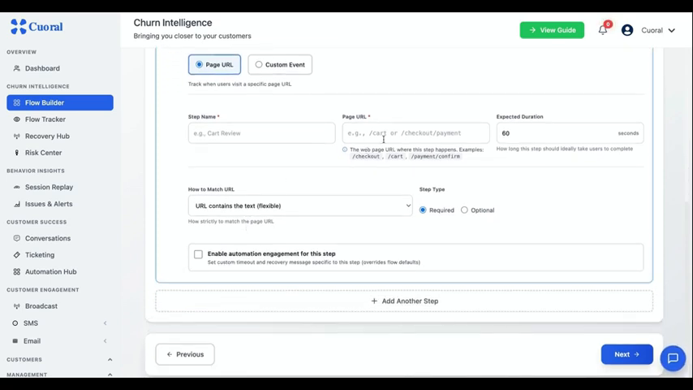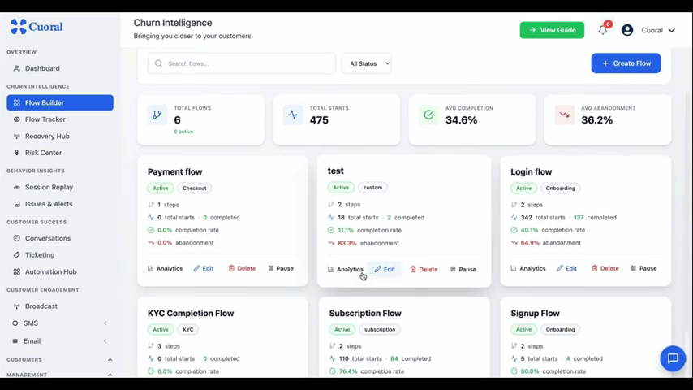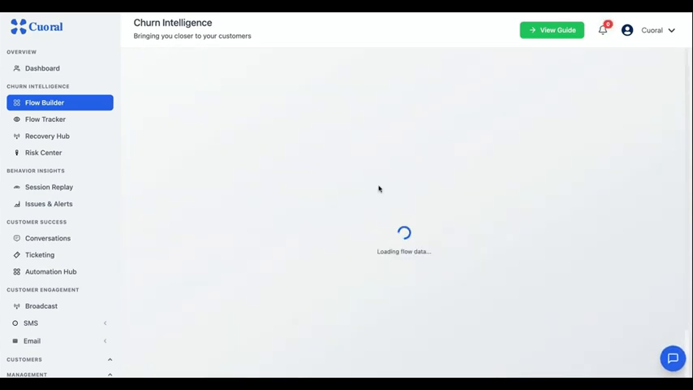So you can say the expected duration that the user is supposed to spend on the OTP page, just for you to design the workflow end to end. So after doing that, you can actually manage anything that you've designed. So let me try and edit an existing one.